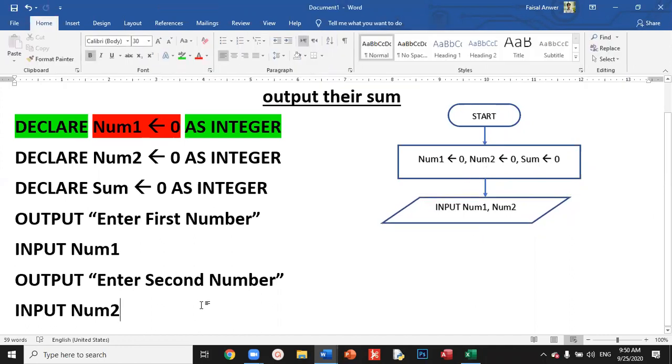Now the second phase of the pseudocode is done. Now we are moving towards the third phase. Third phase means all the processing, including calculations, comparisons, conditions, whatever is required according to the objective. So according to this objective, write a program to input two numbers and output their sum. Only one processing is required, that is one calculation.